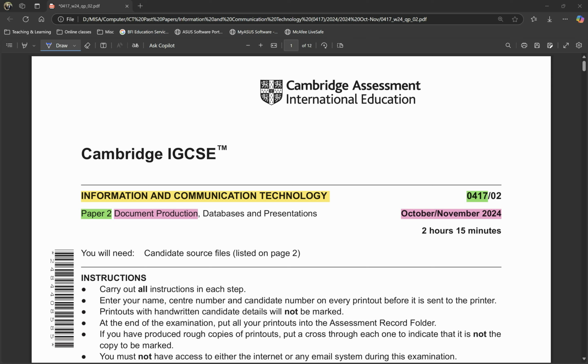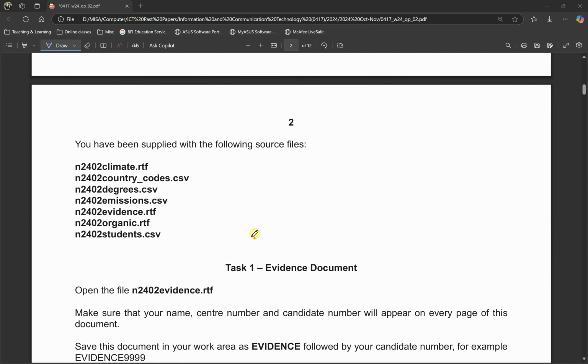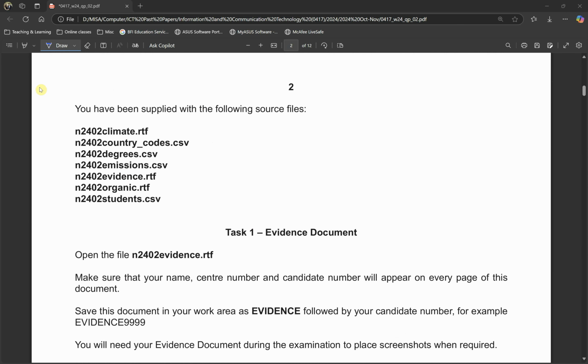We're going to do paper 2 for October-November 2024. We're going to start with the first task, which is document production, which is using a Word document. So let's start with the files that we have been supplied. We are supplied with the following files.